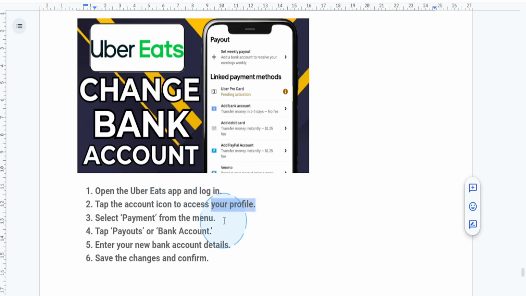Next, scroll down and select payment from the menu options. This is where you'll find all your payment details, including your bank account information. All of these are stored here. Now tap on payouts or bank account, depending on your app version. Then look for the option to edit or update your bank account details. Enter your new bank account information, including your routing number and account number. Make sure you double check these details to avoid any errors.